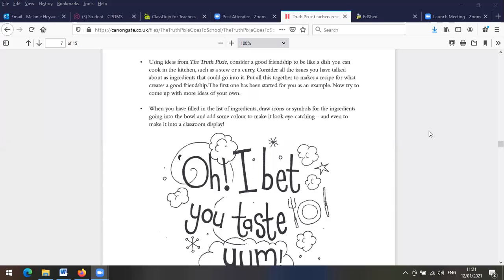But how come Truth Pixie doesn't have any friends? So, using the ideas from the Truth Pixie, we're going to have a think about what a good friendship is. We're going to consider a good friendship to be like something you can cook in the kitchen, like a stew or a curry. Consider all the things that could go into it. We could put all this together to make a recipe for what makes a good friendship.